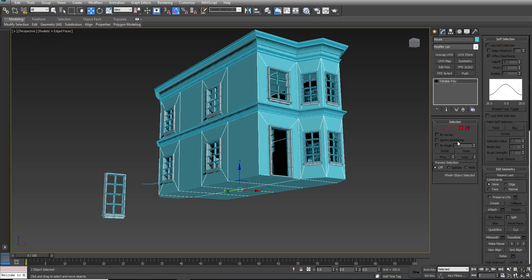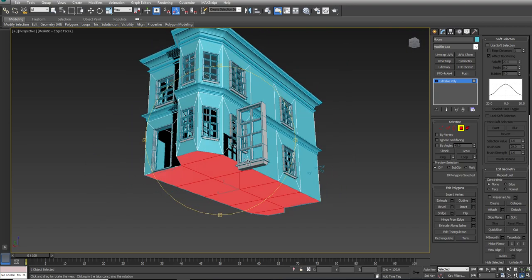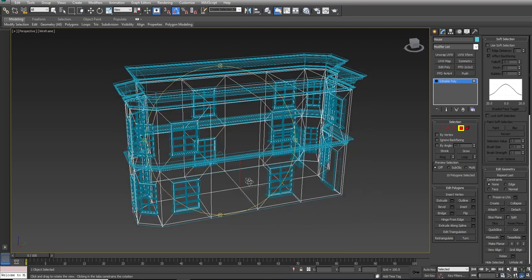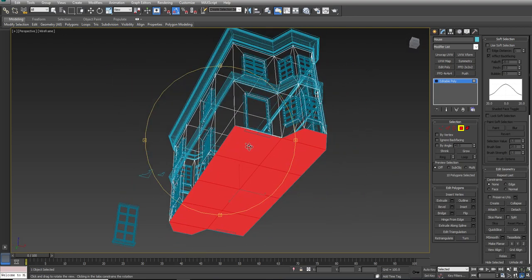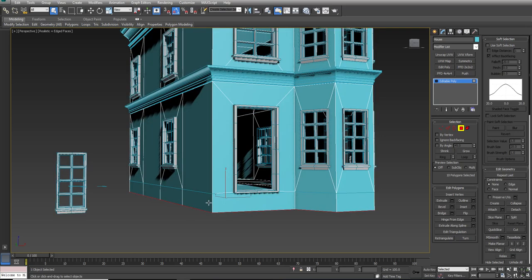I'm going to go into Polygon mode. And I want to give my house a little bit of a foundation. So I'm going to switch to select here. I'm going to hold control and go through and select the bottom polys on this house. There we go. I'm going to hit F3. I just want to make sure I only have polygons in the bottom of the house selected, and I do. So let's extrude this down about 100 units. There we go. Perfect. F3 to go back out.